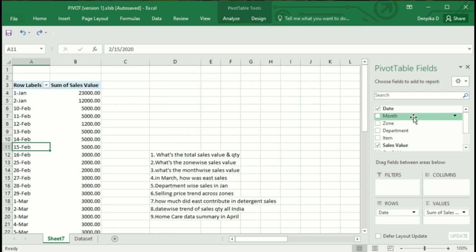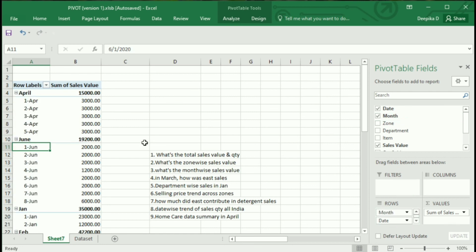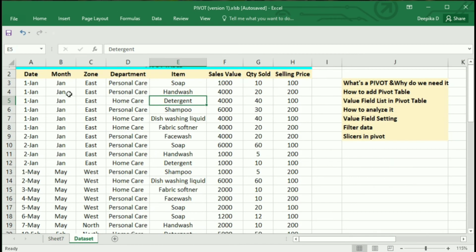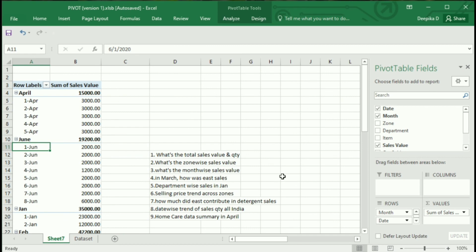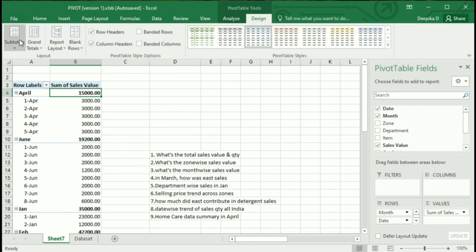And another way of doing it is you can add the grouping field right before the date. So I have already categorized each of the date into respective months. So if you add it right before it, it will automatically start grouping it. Okay. Now suppose you do not want to see subtotal here. You do want to see the sales value for each date, but you don't want to see the April subtotal. Go to design and subtotals. You can select don't show subtotals. It will remove the subtotal.